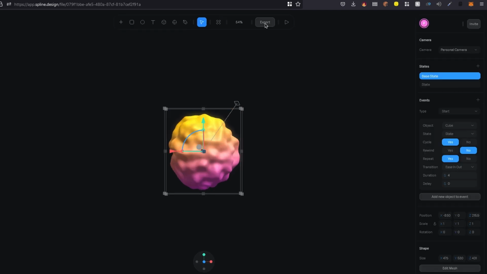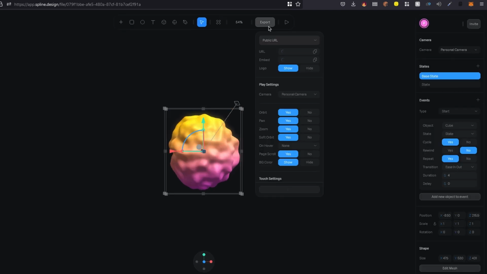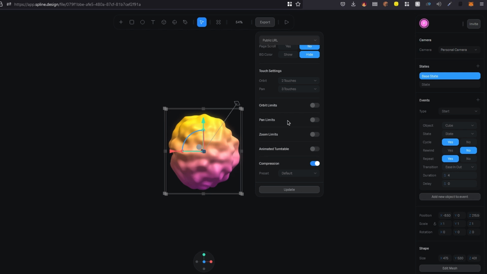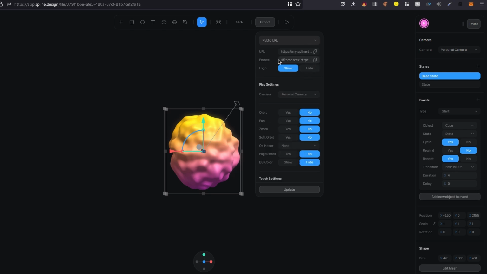The next step is to go to export on the top right. And I want you to make the following changes. Select no for all of these. No, BG color, hide, everything should be off. That is fine. Now we're going to click on embed. Right next to embed, there's a copy icon. I'm going to click on copy. Now I'm going to go back to Figma.